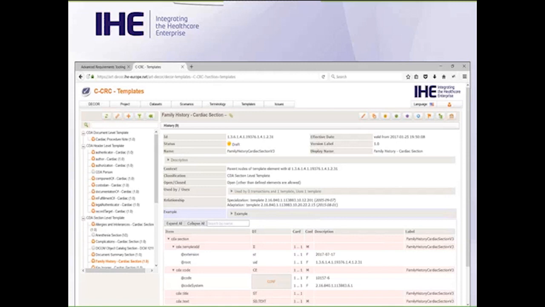Value sets are published in there, all of our sections, entries, our header relationships, and whatever we make, we actually have version control on them as well. So in the future, we can actually have version control for this particular documentation.